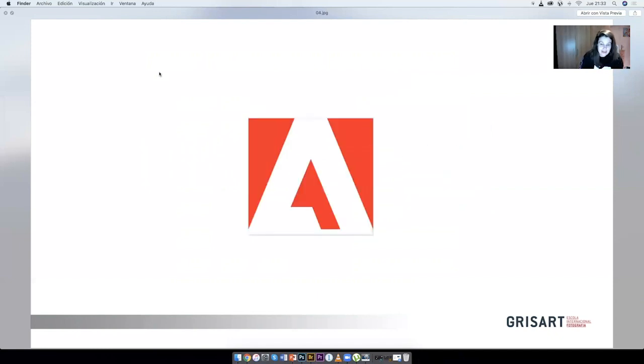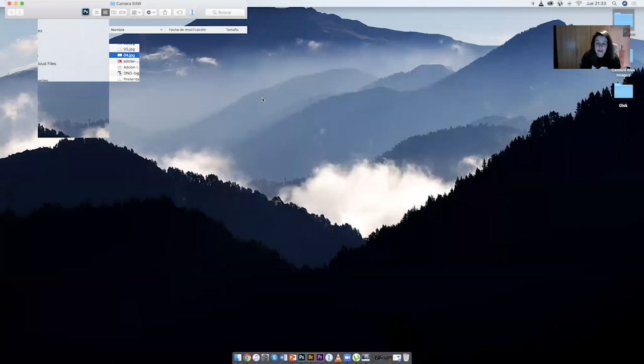So let's start and let's see what options Camera Raw gives us. And as for a photographer's workflow, I'm going to show you in different aspects how to use Camera Raw. So let's start.